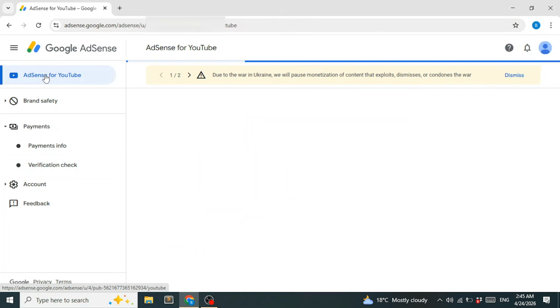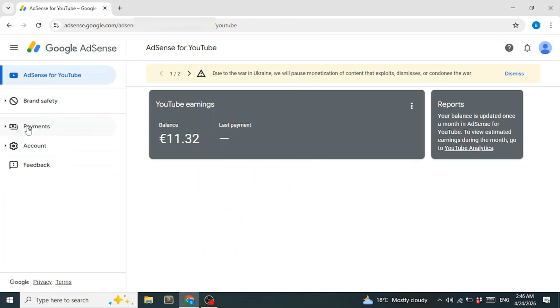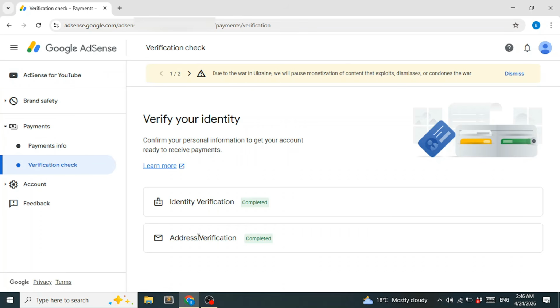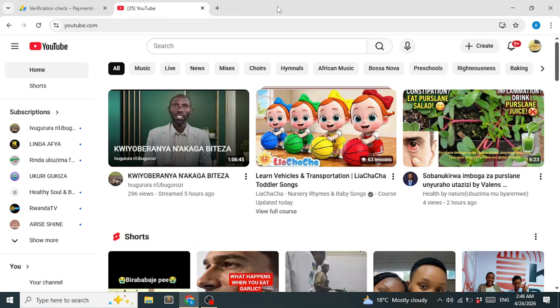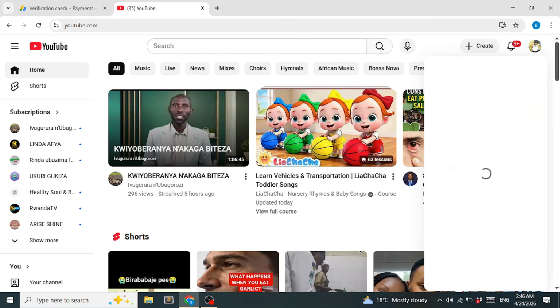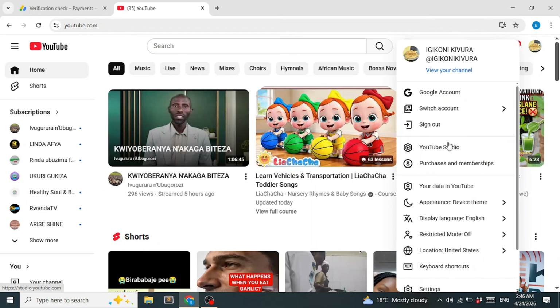And you have to double check by going to AdSense for YouTube, then go to payments, like so. Then you're going to click on verification check, and if you see address verification completed like this, then you have completed this step successfully, which is great. So let me go to YouTube Studio and check if all the steps we've completed in AdSense have also worked.